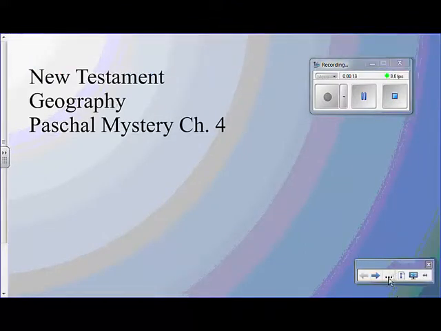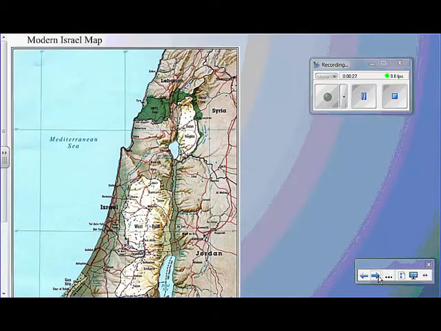The way this is going to work is on my map I'm going to press buttons and it'll open up either a movie or a picture, and for the movies I will put them separately in the lesson for you. So we're talking about the geography of the New Testament.